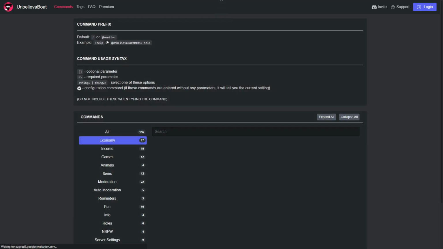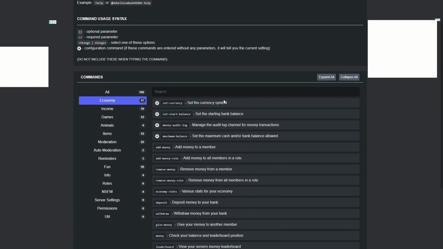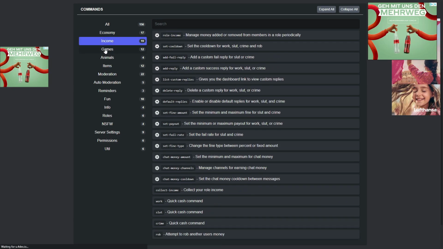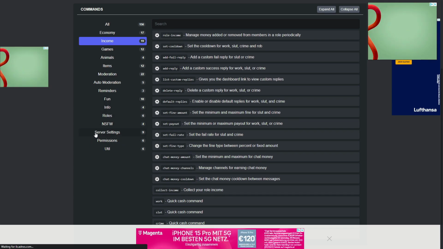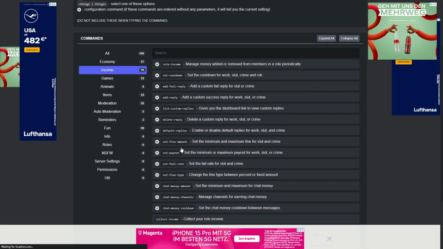If we now take a look at the commands, here we can actually see all of the commands of this Unbelievaboat. So here we have economy commands, income commands, games, animals, moderation, auto moderation, fun, info, roles, and also some server settings. But in total, there are 156 commands that you can use.